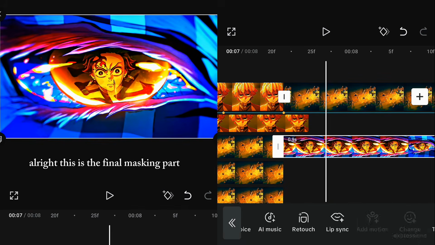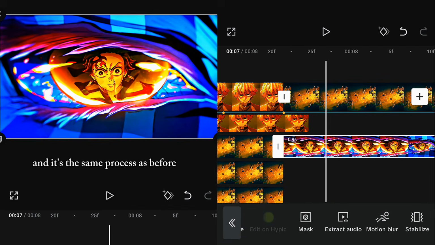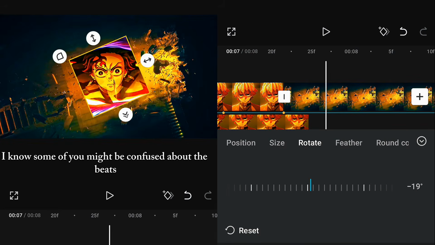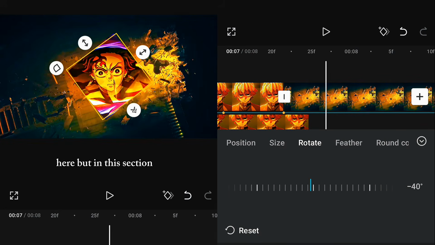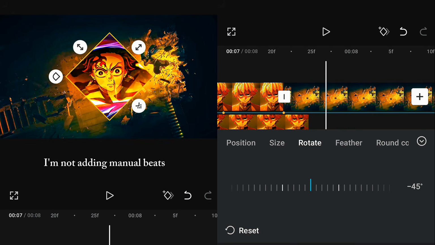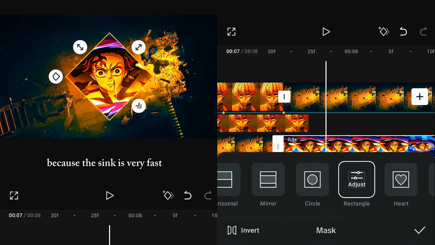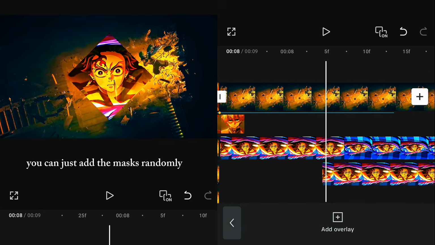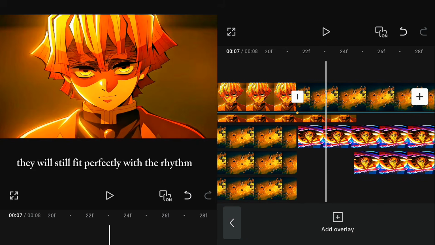All right, this is the final masking part, and it's the same process as before, so follow carefully. I know some of you might be confused about the beats here, but in this section, I'm not adding manual beats because the sync is very fast. When the beats are too fast, you can just add the masks randomly. They will still fit perfectly with the rhythm.